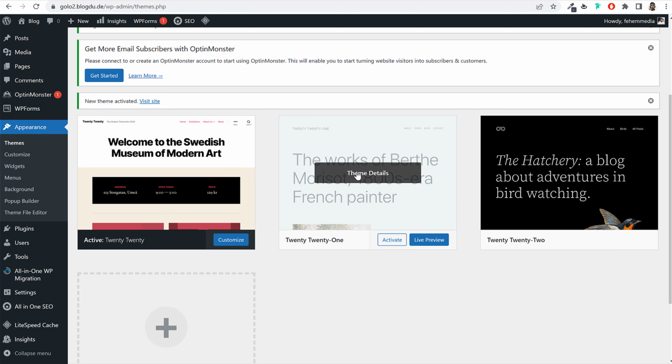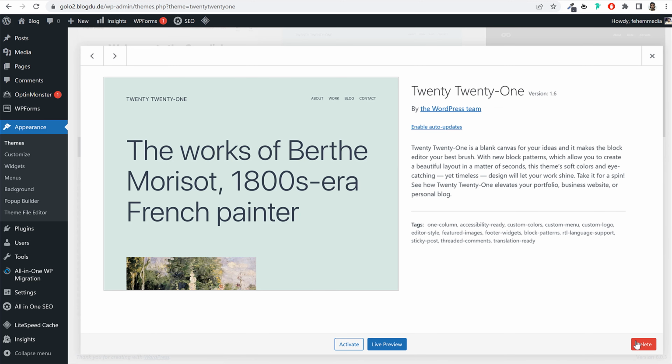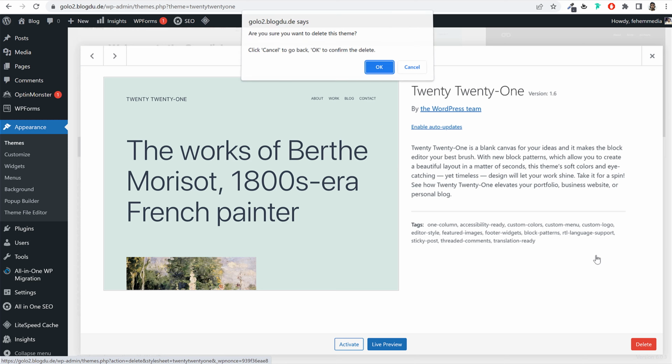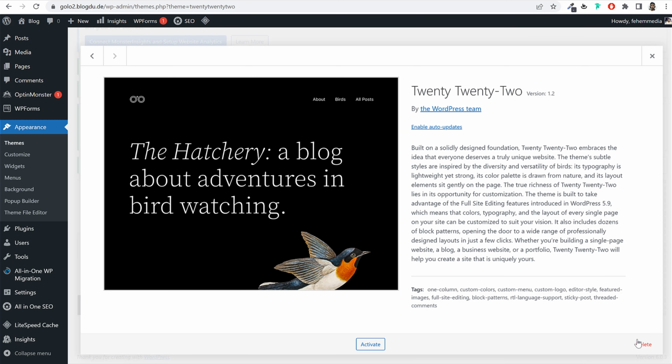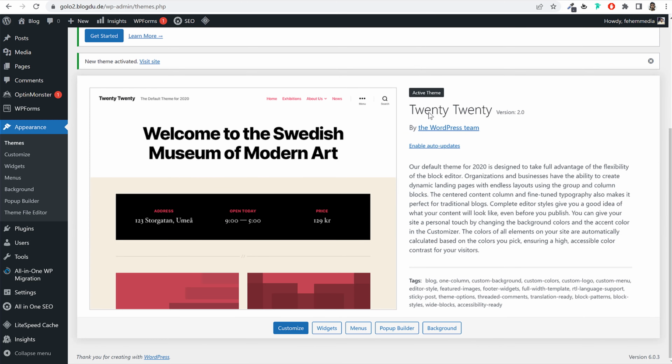Now we just need one theme installed and activated. So all these extra themes, we can click on them and delete them. You'll see the delete button at the bottom right corner. Click on that and delete these extra themes. We don't have to use these dummy themes, 2020, 2022, all these themes. We'll be using a different theme. Then we have the plugins option.